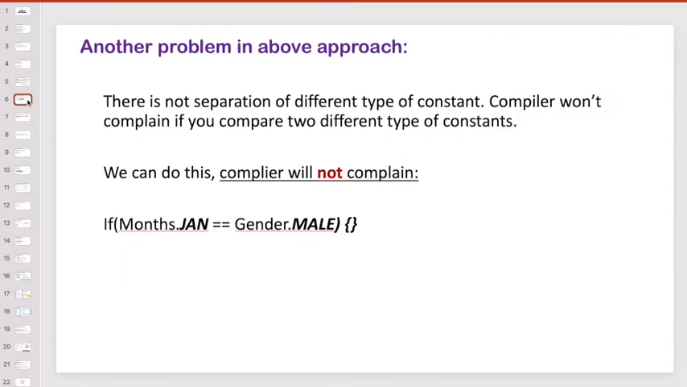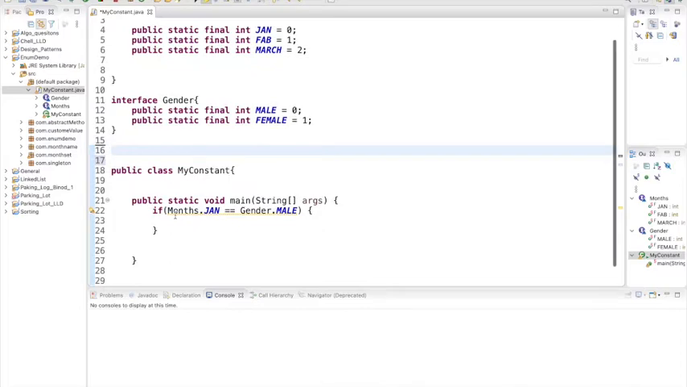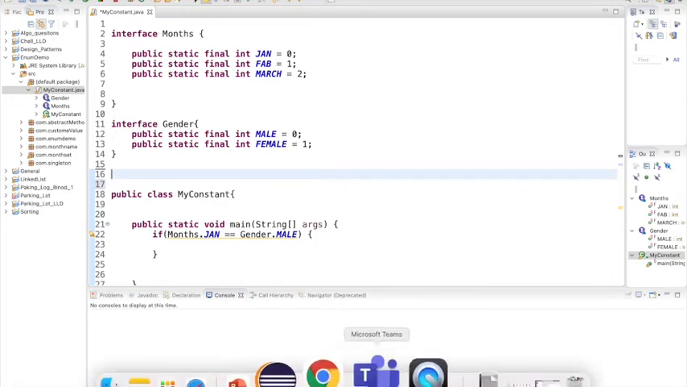Another problem is that suppose I have one month interface and a second gender interface. If I want to compare them with equals, you can do it. The compiler will never complain about this. But practically, this is not supposed to happen. The compiler should give an error: no, you can't do that, both are different entities, how can you compare them? Let me show the same in code. Here we have the month interface and the gender interface, and I am trying to call equals. Is equal, no warning, nothing, right? So this was the old way to do that.